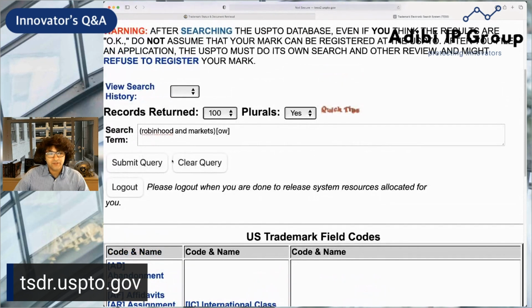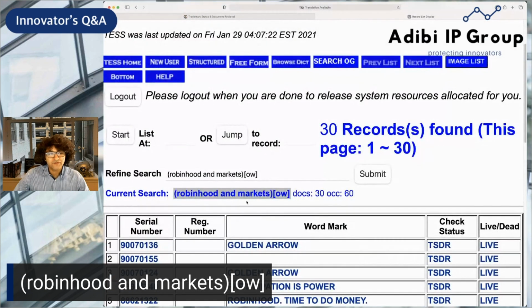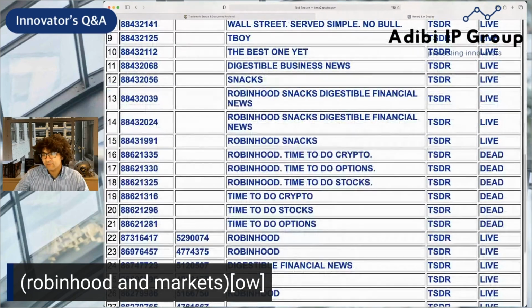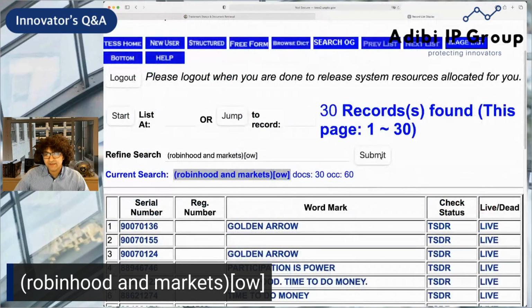I'm not going to look at only the live marks. I'm going to look at both live and dead. So I'm going to go ahead and click Submit Query. Victoria, thanks for throwing up the label. That's awesome. I think it'll help our viewers. So as you can see, they have several live marks. They have a few dead marks, but for the most part, they have 30 overall.